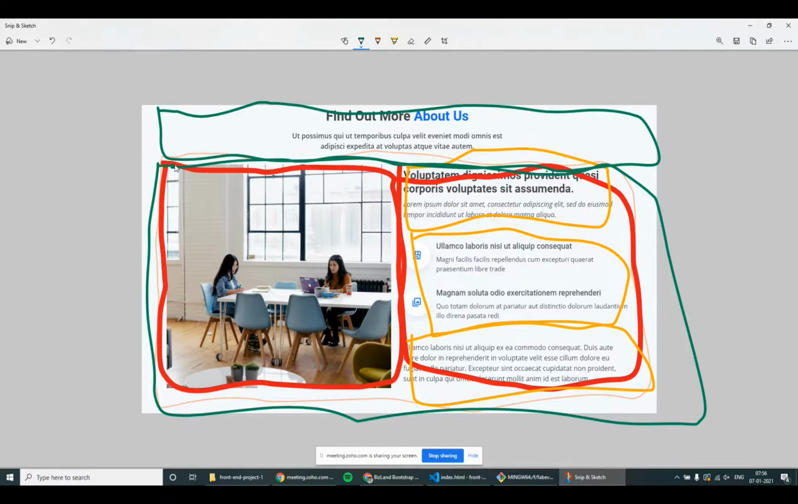Making a section title is really very difficult to draw.